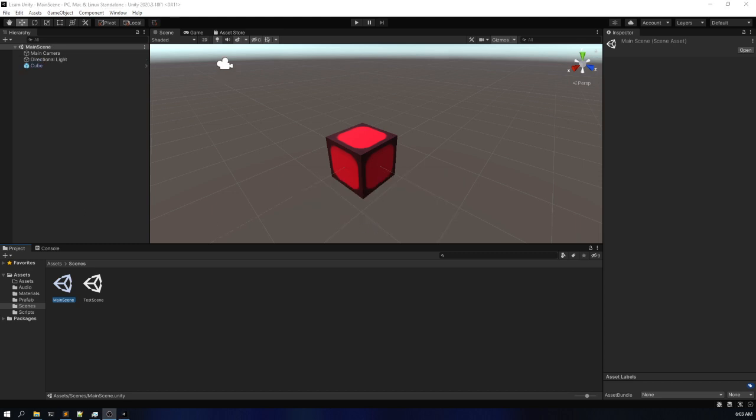Wait, let me lower the desktop volume. Yeah. So now, what now? So what do we have to do?